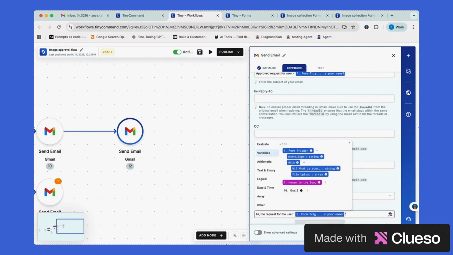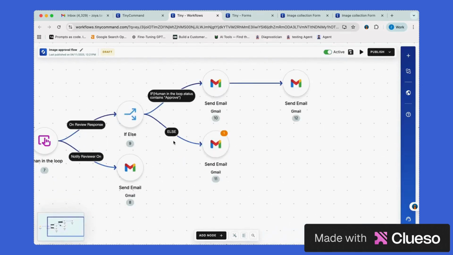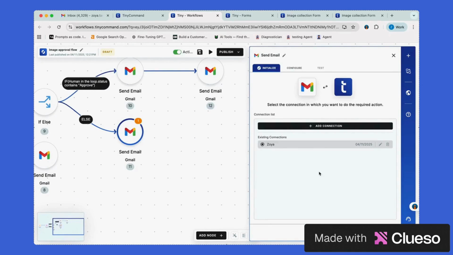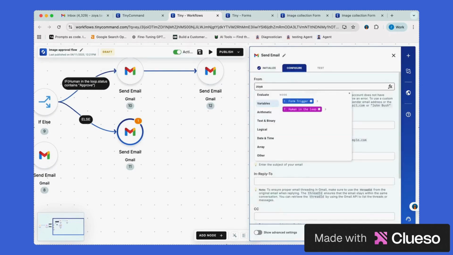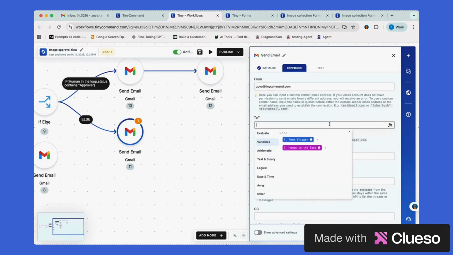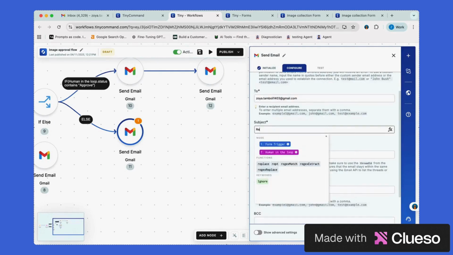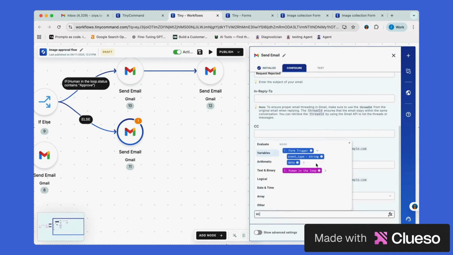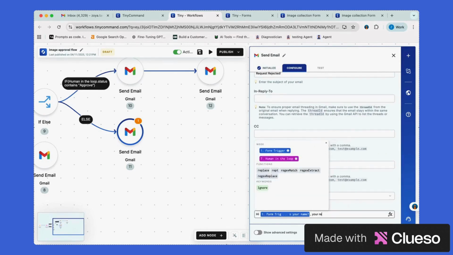Now, let's set up the rejection path. The process for rejection mirrors the approval process. First, we send a rejection email to the user, then we receive the details. Let's label this as Request Rejected. Hi, we'll insert the user's name here. Your request has been rejected. Now, let's add another component here.